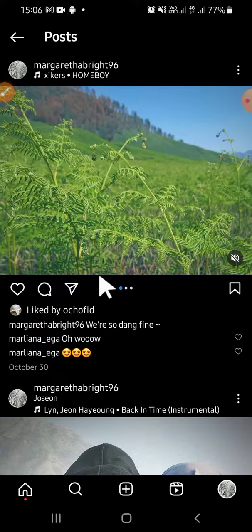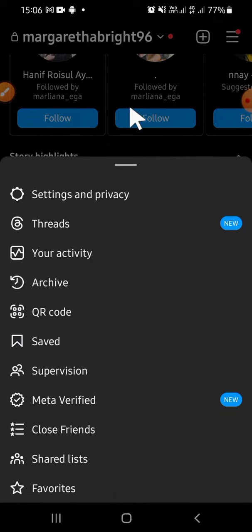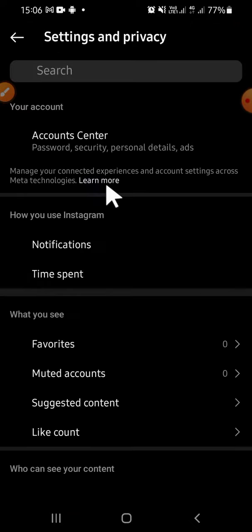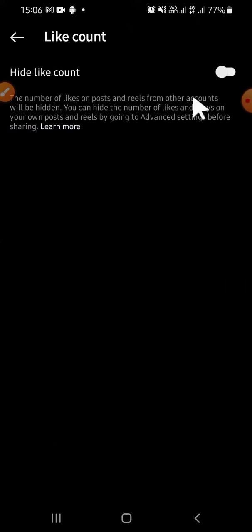And if you want to hide like count for all your posts on Instagram, you can go to Instagram settings. Just go back to the Instagram profile, then you can click on this button, then just select settings and privacy. Then you have to scroll down until you find like count. So this is the like count setting. Tap on it, then you can click on this toggle button to activate the hide like count.